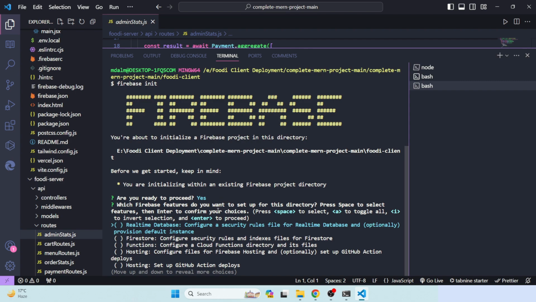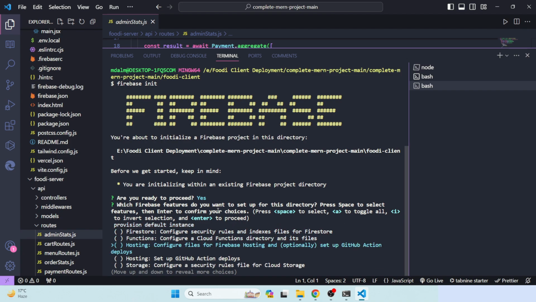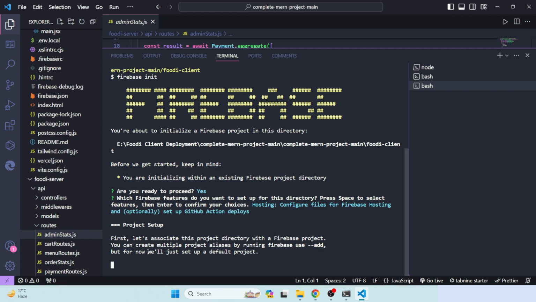From here you can use the up arrow and down arrow keys on the keyboard to scroll. When you are on hosting, you can see this is hosting, and here you can see configure files for Firebase hosting. Optionally set up GitHub Actions. Here you have to press the space key to select this. You can see the star is selected here. Press the space key to select, and then press enter.